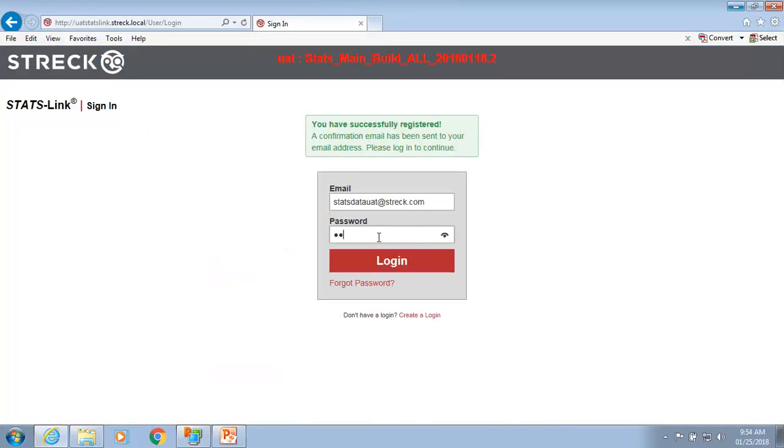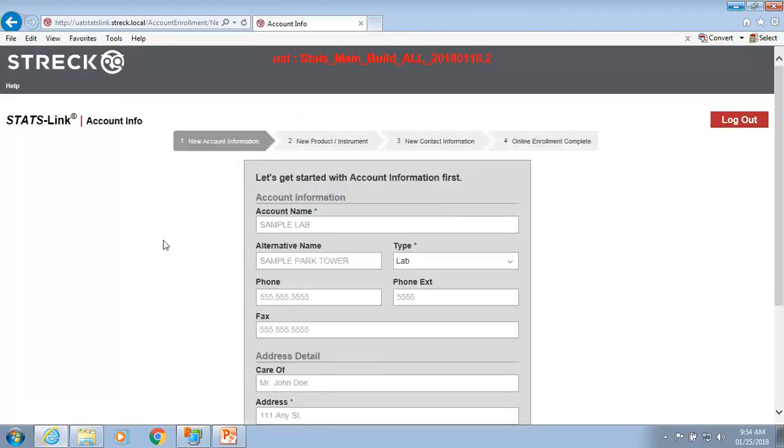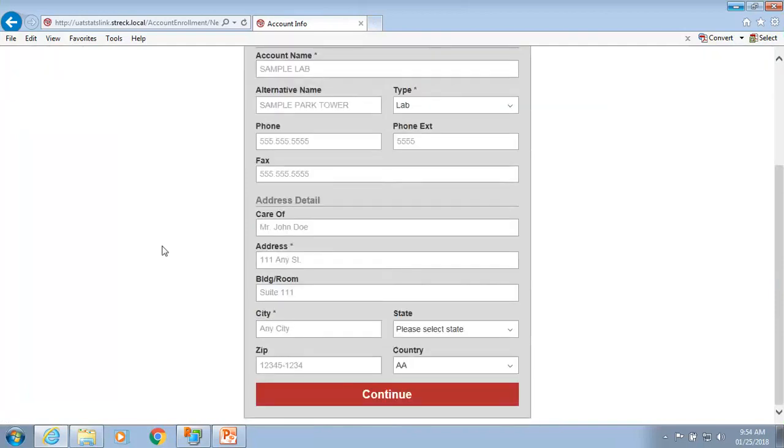I will now use those credentials to log into the application. There is a helpful video walking through the steps on how to create a login. All right, to create a brand new enrollment, I'm going to choose the path for a new account. And that begins the enrollment process or the registration.